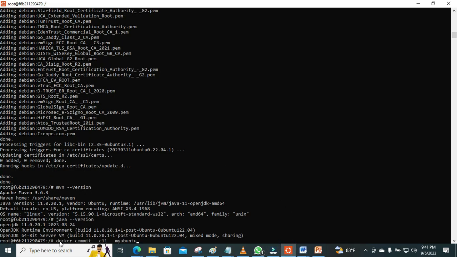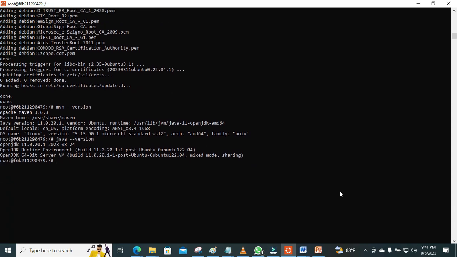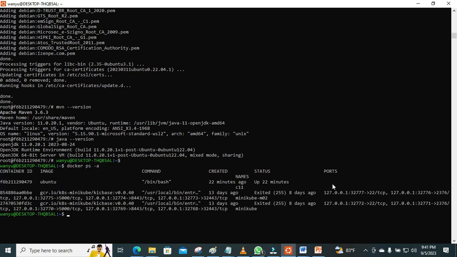So we run it here. No, not here. What we do is we exit without closing the container. We are inside the container right now, right? So we exit the container without shutting it down. Okay. So run docker ps -a. We discover that the container is up and running.